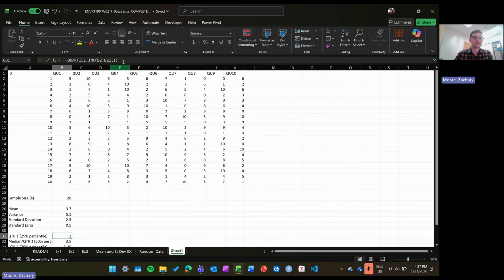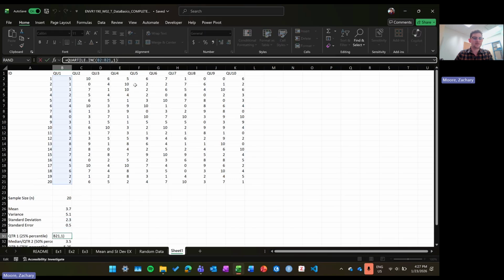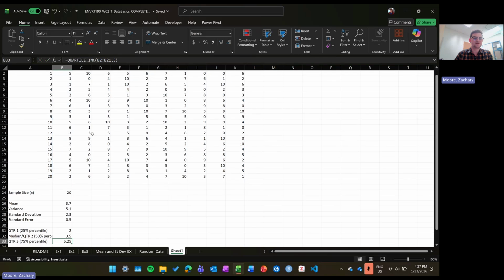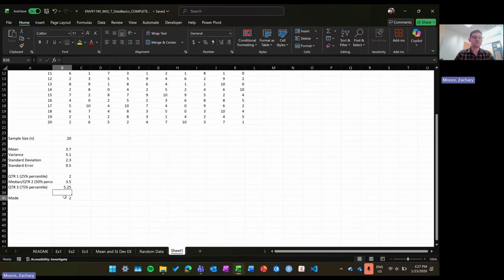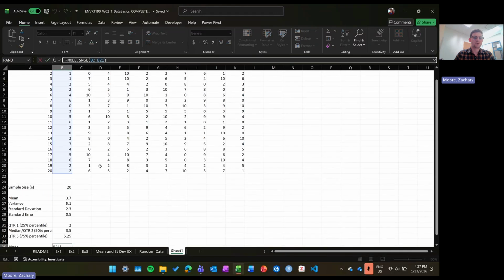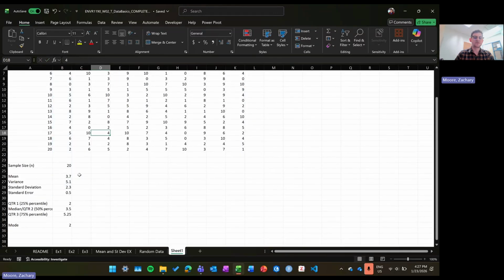Good. This is doing the first quartile of B2 to B21. This is doing the median of B2 to B21. That's the third quartile of B2 to B21. And this one is the singular mode. Cool. So we've got all these calculated.